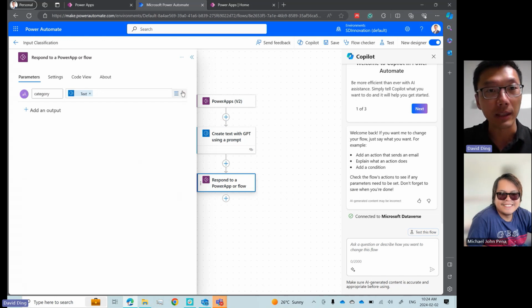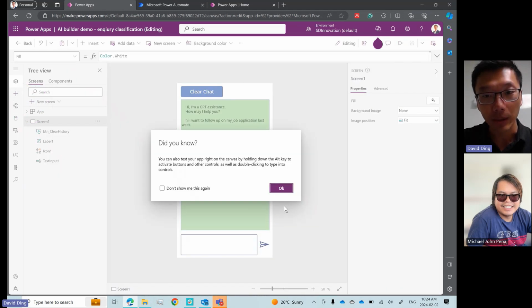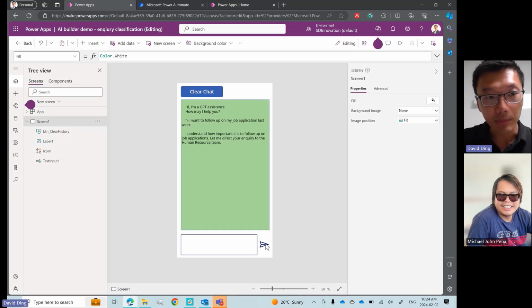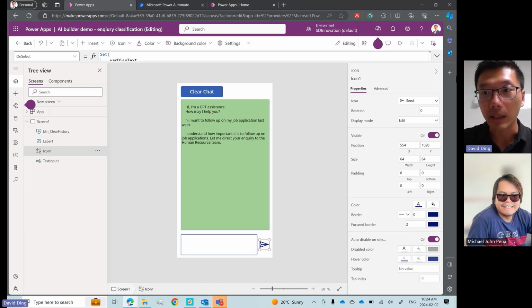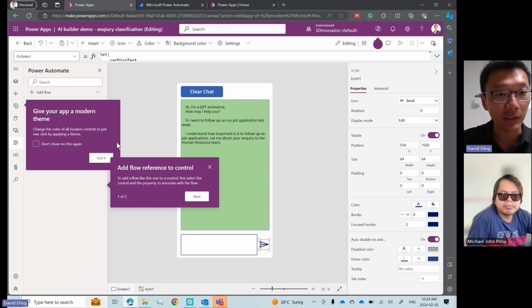I'll come back to this screen a bit later. But before that, I'll come back to this Power Apps. I just want to quickly show this button here. This button is where it calls that flow. So first of all, I need to add the flow in. So I've added the input classification flow, just using the add flow.